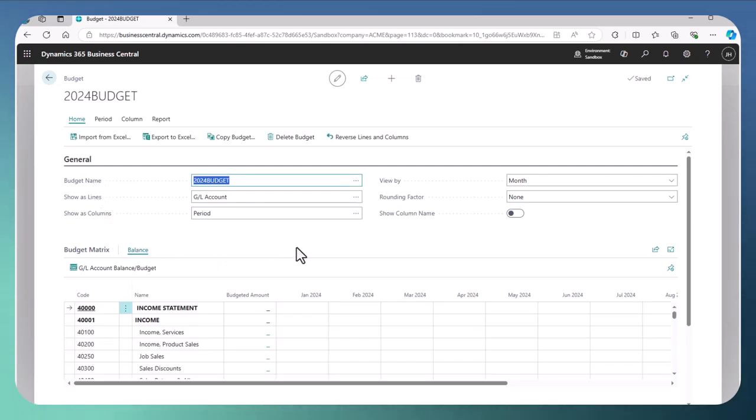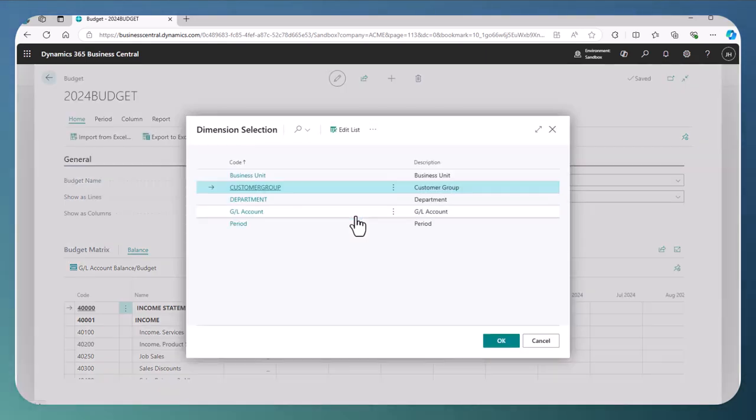I will define how I want to have my budget matrix laid out. In this case, I'm showing my lines as the account numbers and my columns as periods, but I can choose to view that in a different form or fashion if I need to. It's still the same budget. This is just how it's going to be presented and viewed by the user.